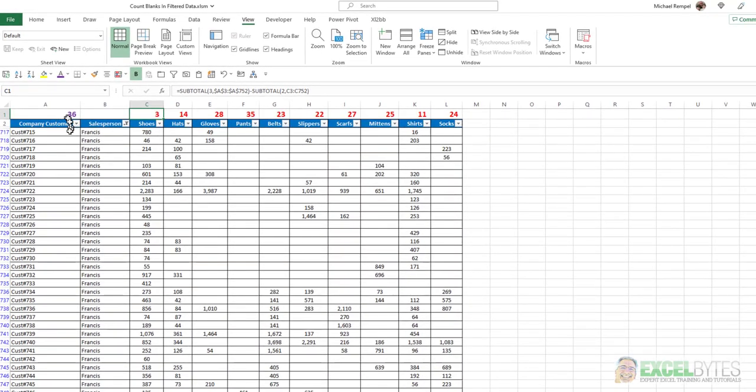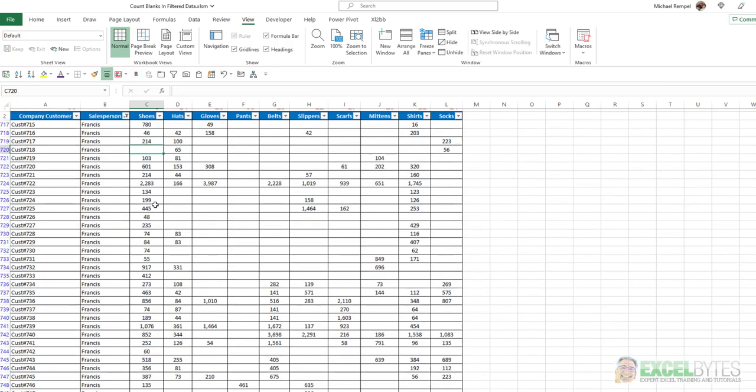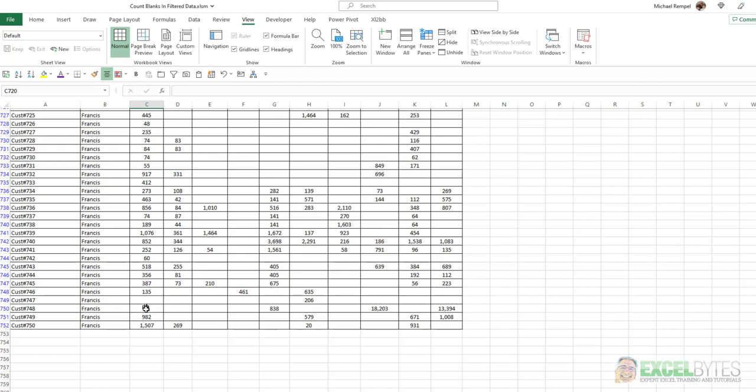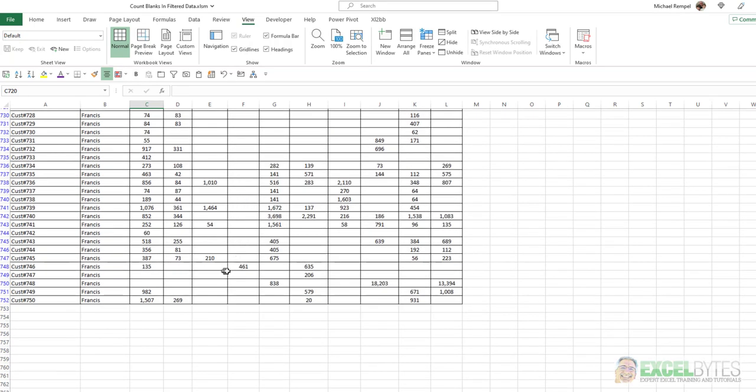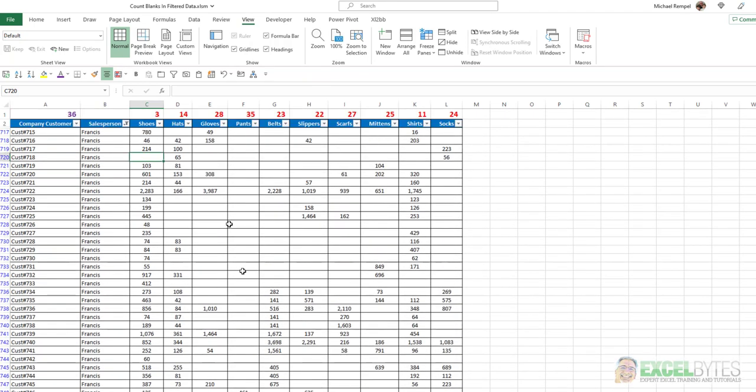And you can see that Francis has 36 different customers, and of shoes, there are only 3 blanks in that. There's one up in customer 718, and 2 more down in 747 and 748. So Francis sells shoes to almost all the customers, where pants, there is only one customer, 746, that Francis has sold pants to, so there are 35 blank cells in that filtered area.